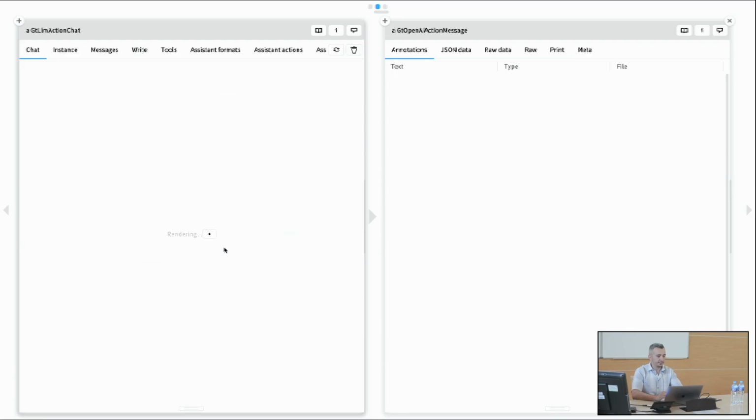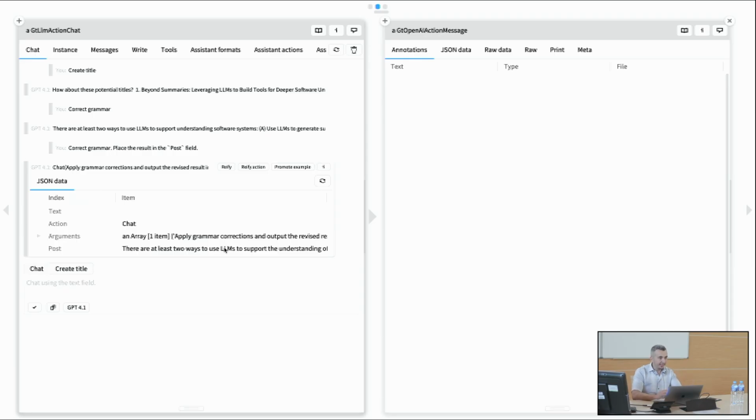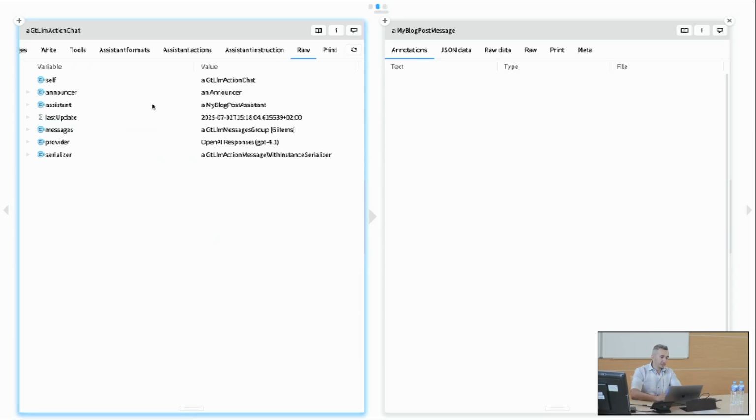And let's accept this. Magic happened, and now if we inspect again this, we get back an object that's of type my blog post, because we created a new instance and replaced the old instance with a new instance. And also if you go in the raw view, the assistant, now it's a my blog post assistant. So we created these two classes and we replaced the assistant in this chat and also the message in this chat.